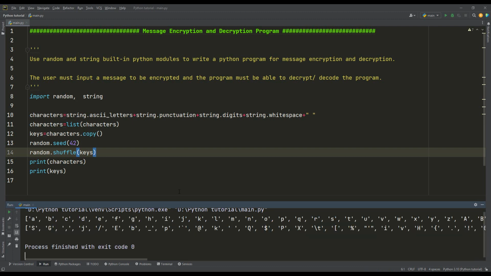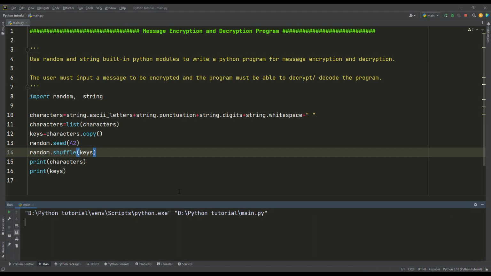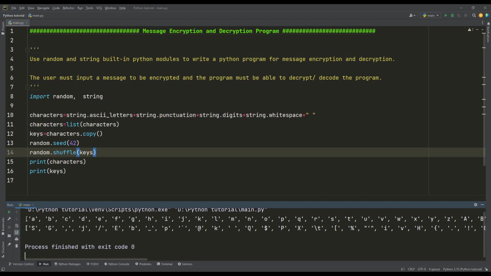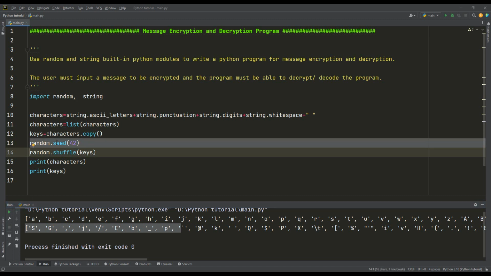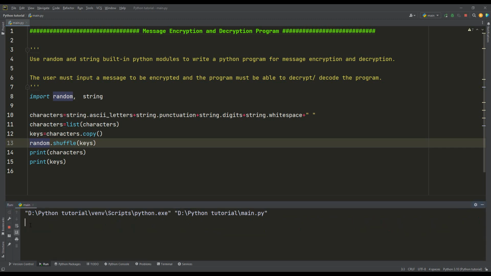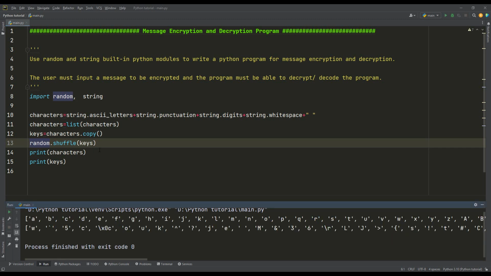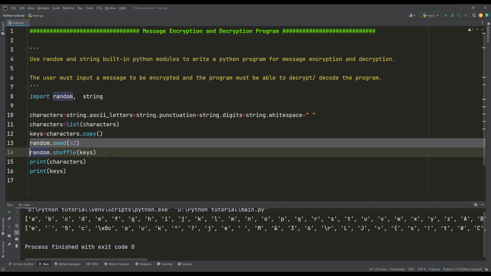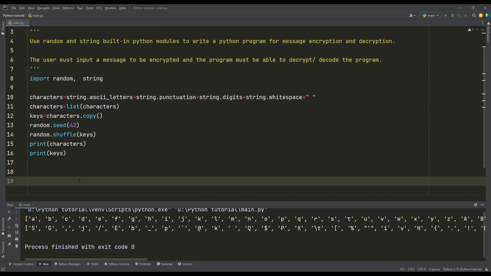If I run this again, I will have the same shuffle of the list, because I fixed the seed here. But if I remove this line, then I will have another encoding each time I run the program. So it's recommended to fix the seed whenever you use the random module in your implementation. So we have the characters and the corresponding keys to encode our message.